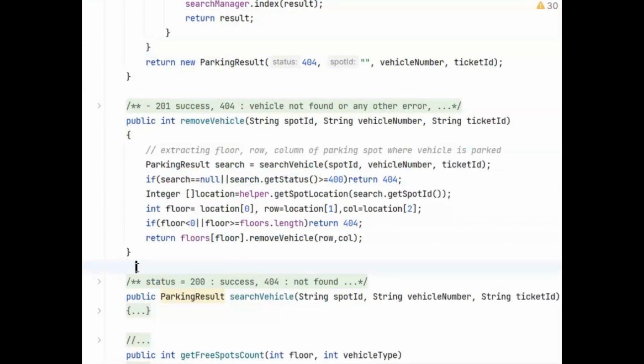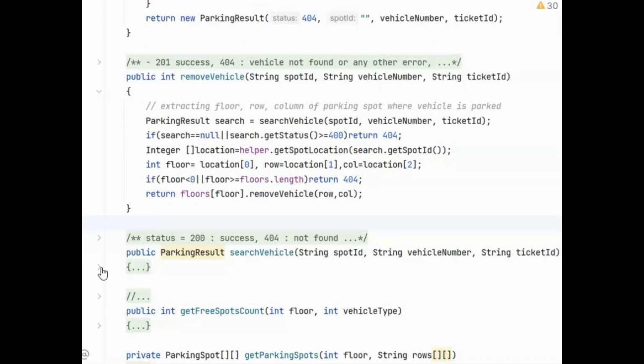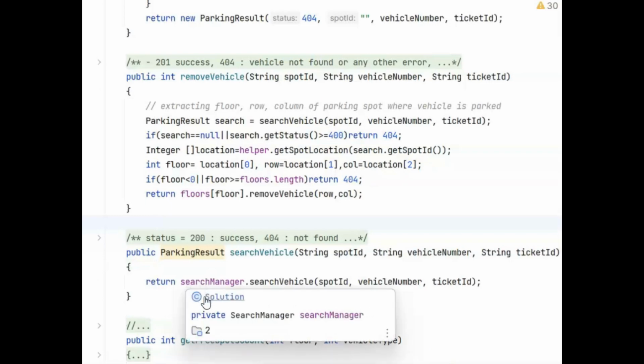After that, there is the remove vehicle method. Here we try to search for the vehicle. We already have a search vehicle method in the solution class itself. If the search is null or we get a failure, then we return failure. Else we try to get the floor, row and column. And if it's a valid floor, then we simply call the remove vehicle method for that floor. We already saw this remove vehicle method in the ParkingFloor class, so we call the same method. We will see the code for it later.